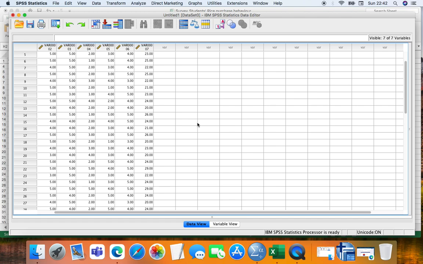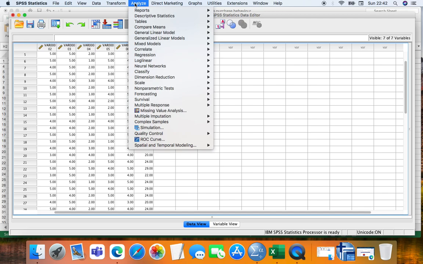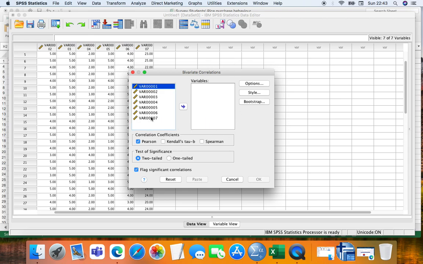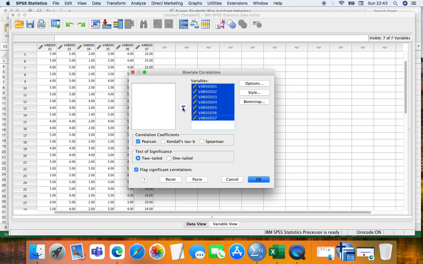The next and third stage is how to analyze the data to find the validity. Here we're going to use Pearson's correlation coefficient to create a matrix. So first you go to analyze, then correlate, and you choose bivariate. So here we are going to select all the values and move them.